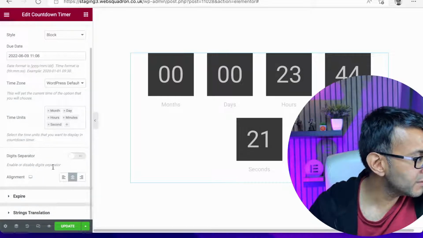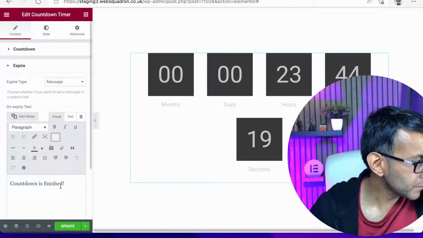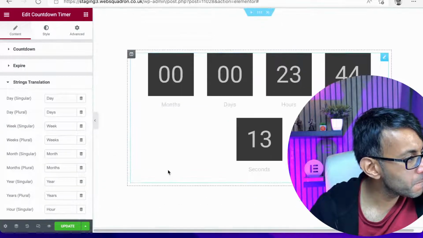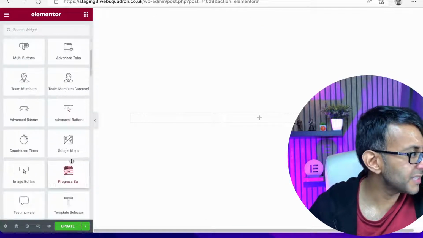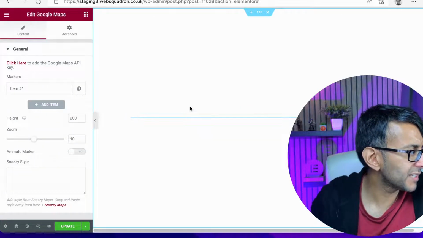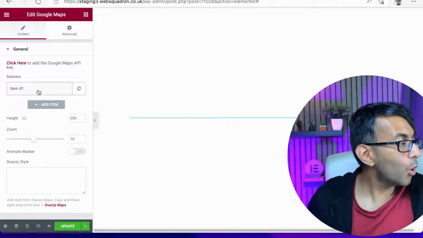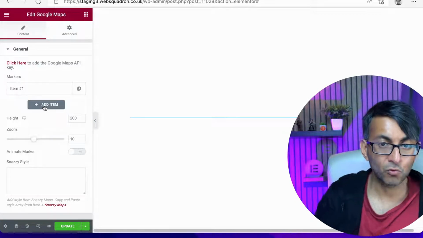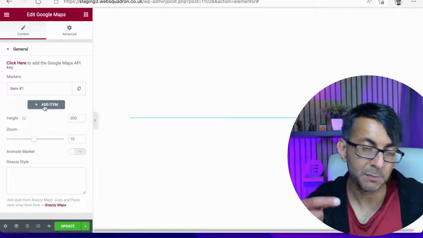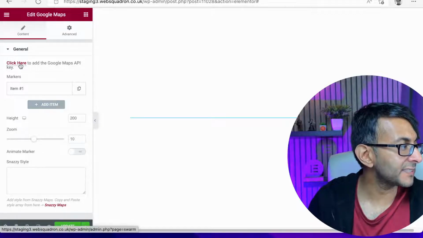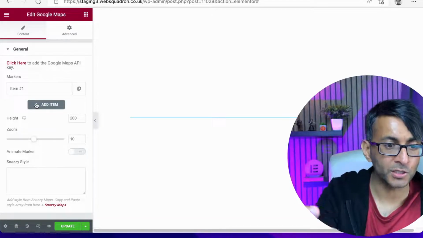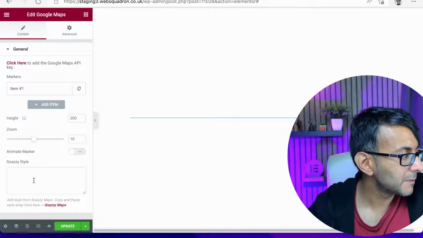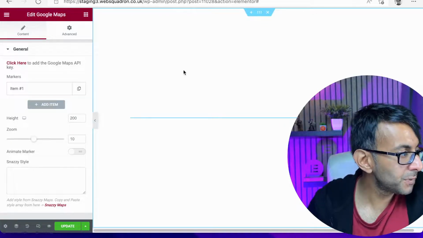Time units, okay. Strings, oh, okay. Not seeing anything major. That's Google Maps. Well, what's that going to do? Oh, you got to add Google Maps API, and then you can add your markers in, right? So once you've added Google Maps API, and you can click here to add it, you can then add markers. How many people here have wanted to add markers to a Google map? You'll be able to do it.